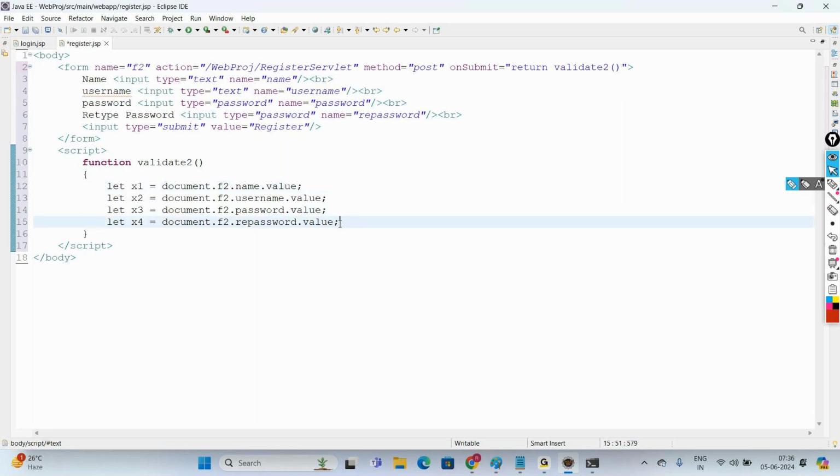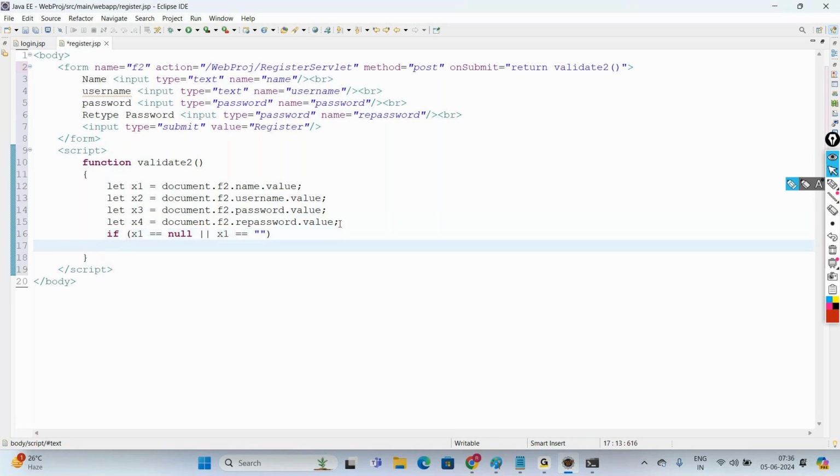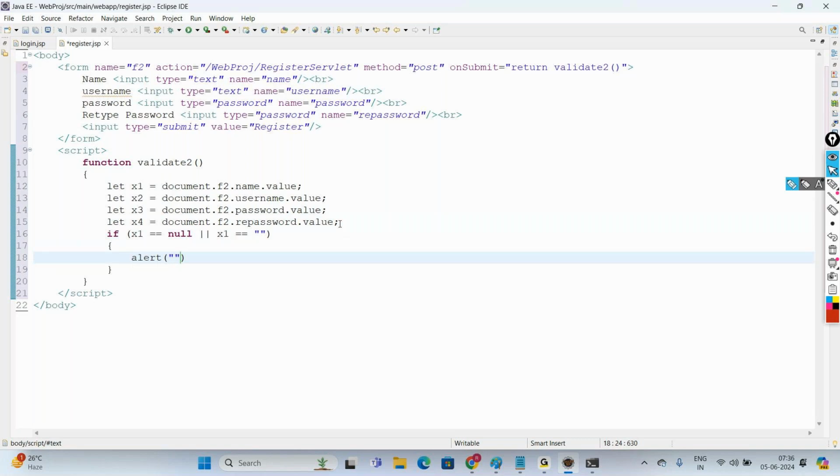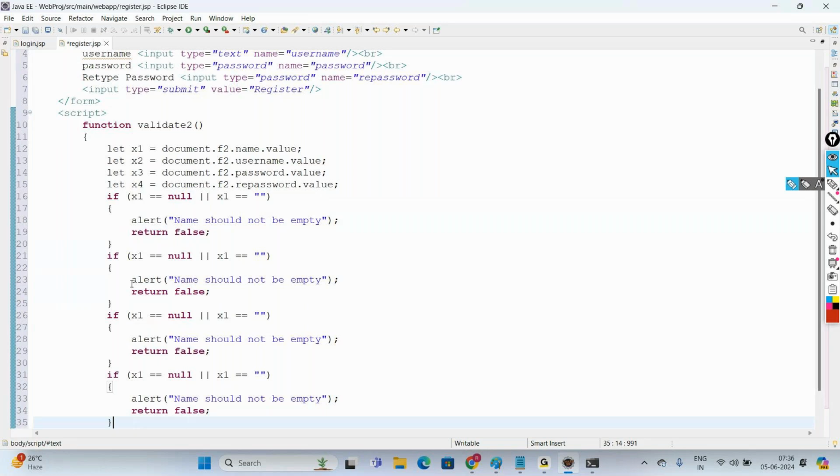Now check whether they are spaces. If x1 equal to null or x1 is space, then we'll go with the alert message. Name should not be empty. Return false. Similar way, check for other data. x2 means username. Username should not be empty. x3, password. Password should not be empty.